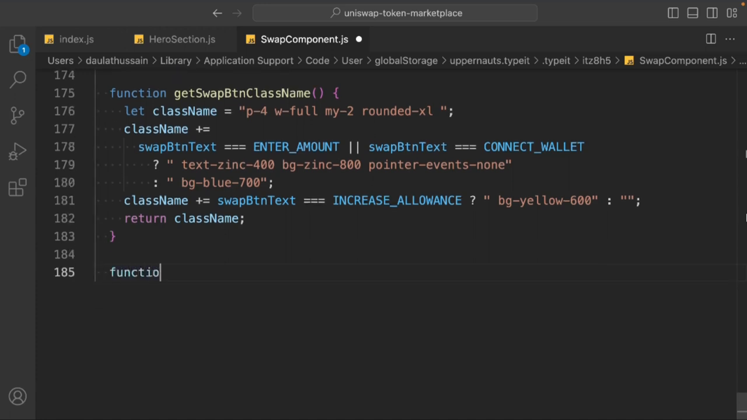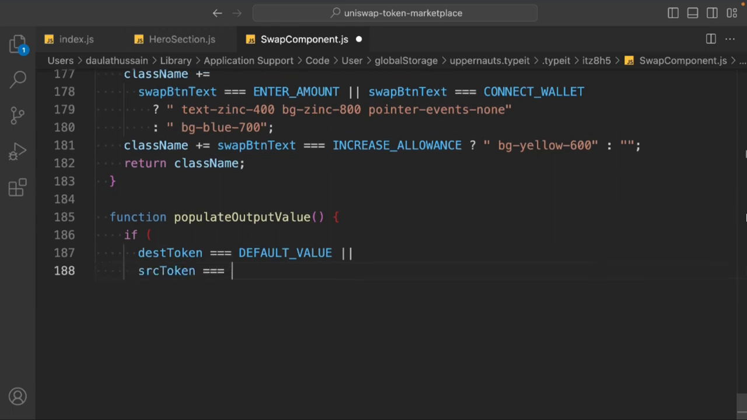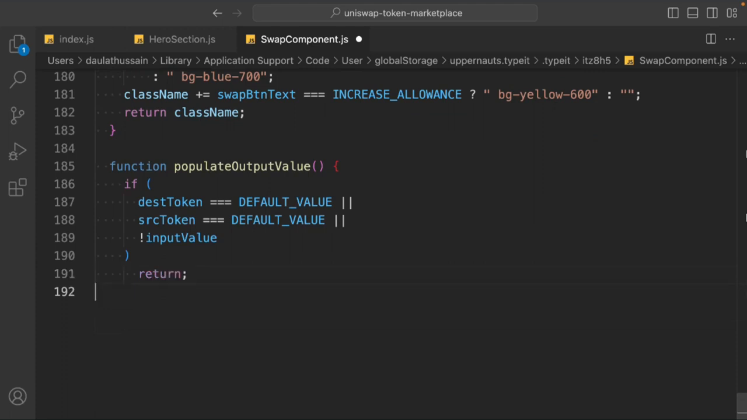Let's build the next function, and we'll call it populateOutputValue, because that's what we have to display. In that we're going to say: if destination token equals default value, or starting token equals default value, or input value is false, then we return nothing; otherwise we have to do something.